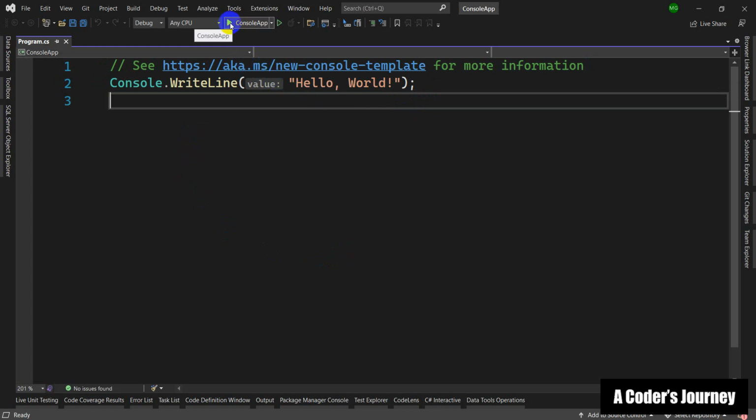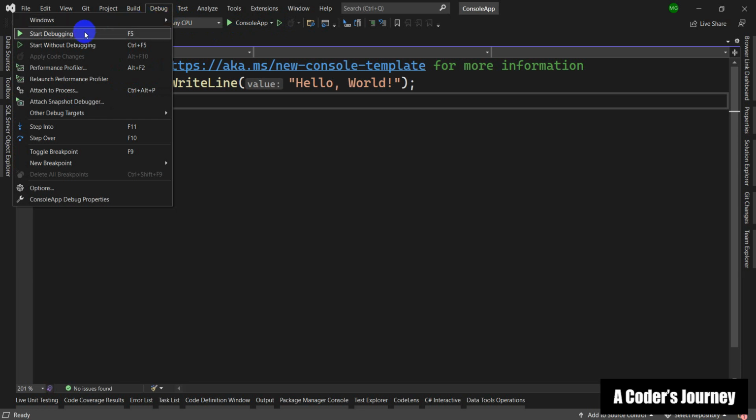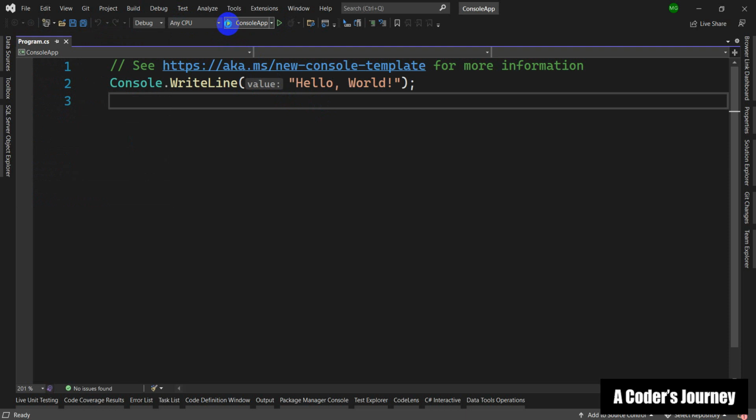I can use this button which says console application. I can press Control F5, which is going to run my project without debugging it, or I can go to Debug and then Start Debugging, or Start Without Debugging. First off, I'm going to start my application with a debugger.